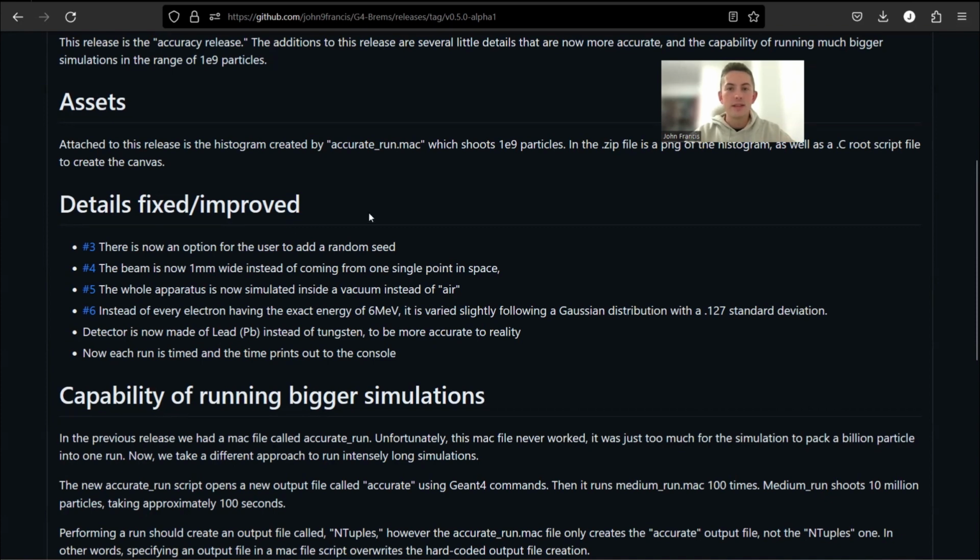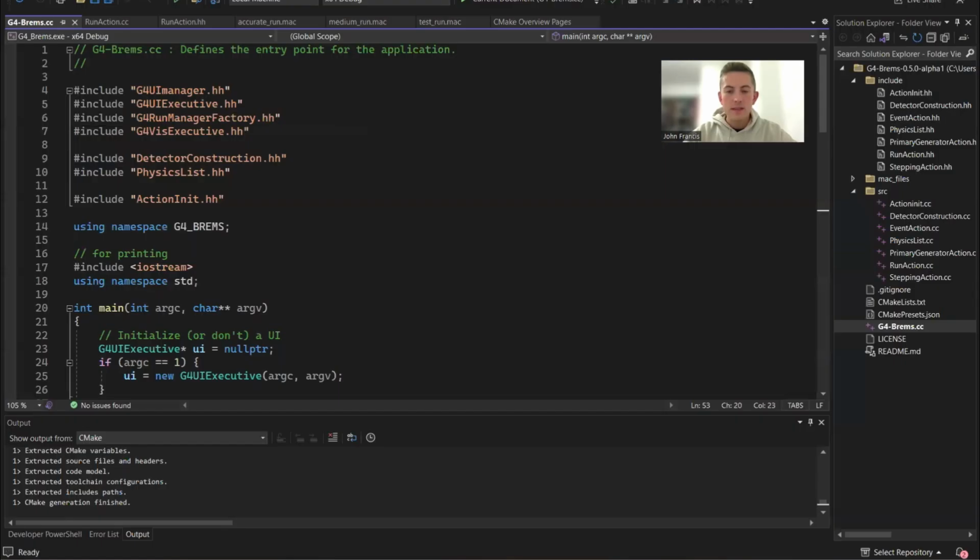All right, guys, let's go through the list of changes for this release. So the first change is there's an option for the user to input their own random seed. So by user, I meant the developer.